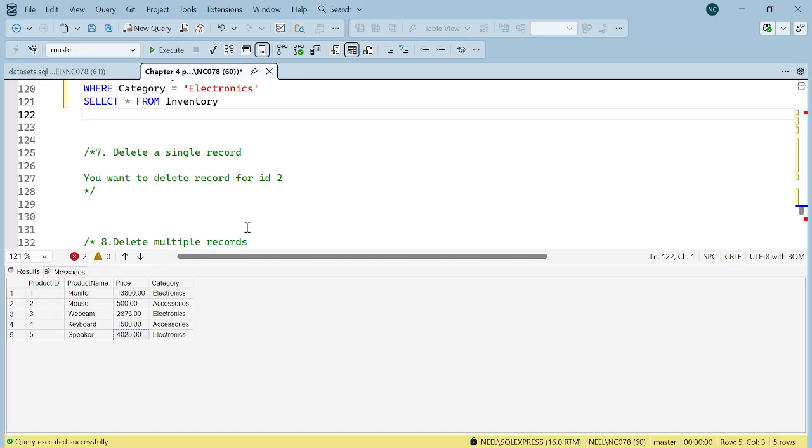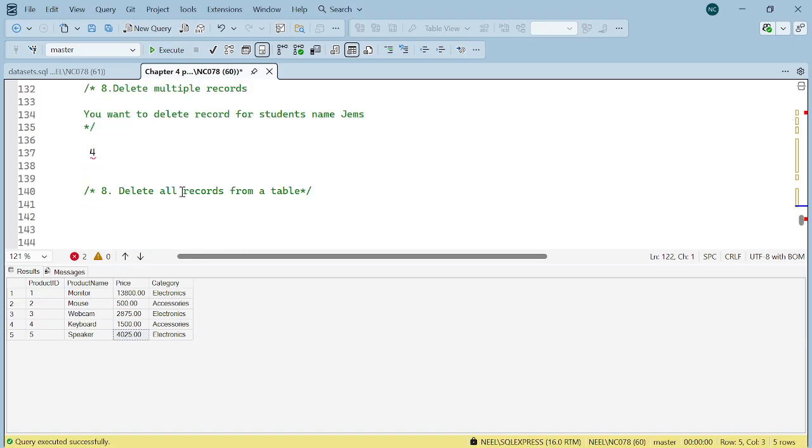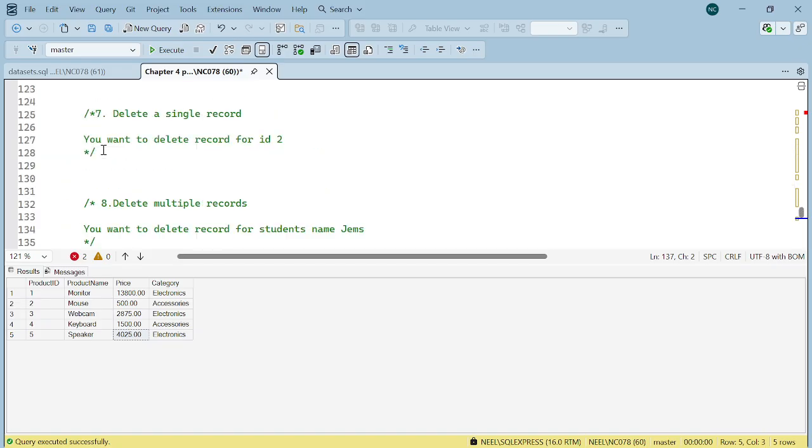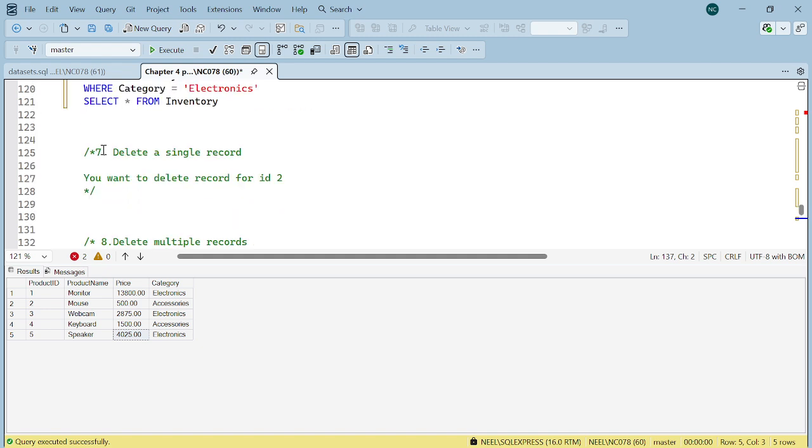Now, the last topic, how you can delete the single row, how you can delete the multiple rows, and how you can delete all the rows. Okay, so it's very important here. So let me show you how you can do that. Okay, so first we need to create a table. So let me show you how you can do that.